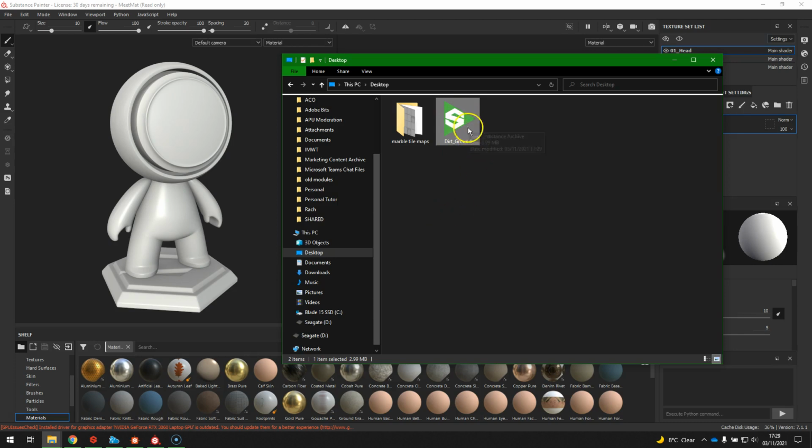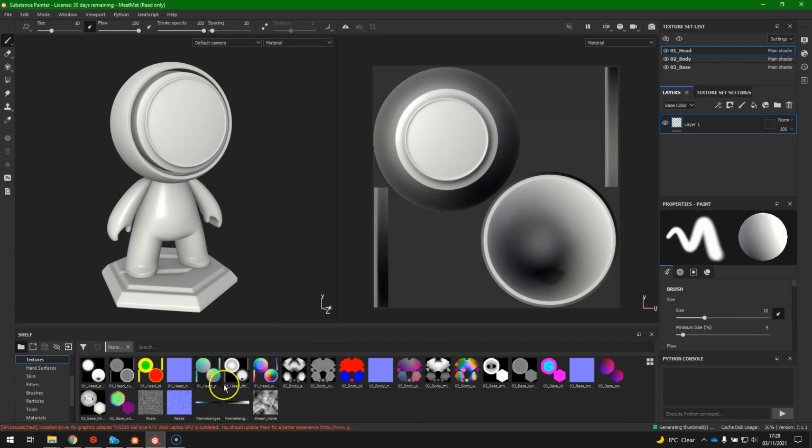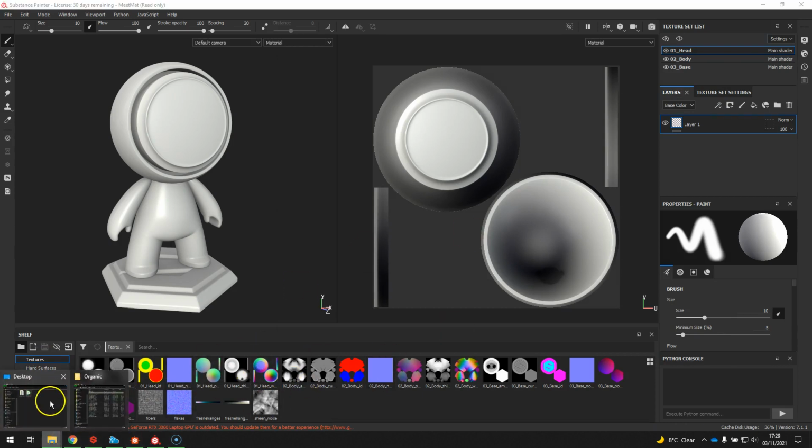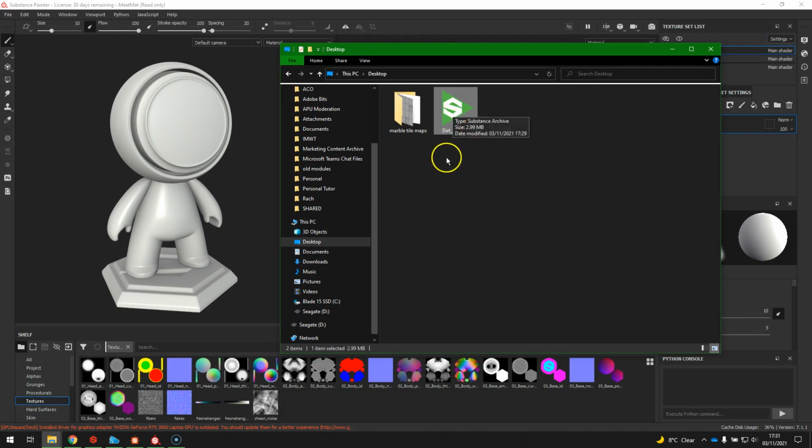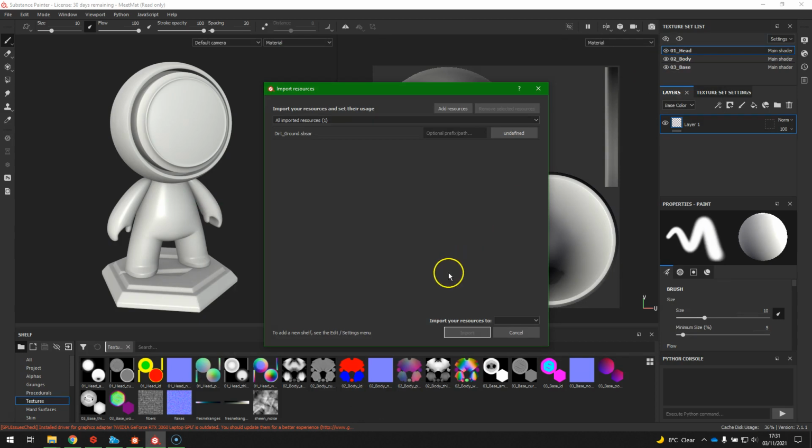substance archive. And I'm just going to drag it into here. First of all, I'm just going to go here because there's less here. It's less confusing. I'm going to drag this, and then I'm going to import the dirt ground substance archive into here. It's going to give me a little pop-up. It's going to say it's undefined. I'm just going to define it as a base material, and I'm going to import it into the current session.